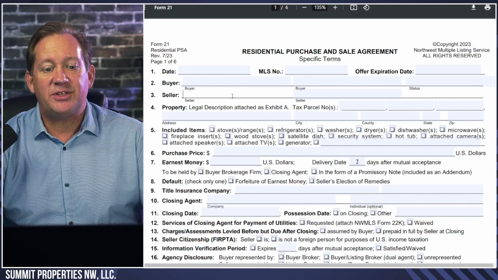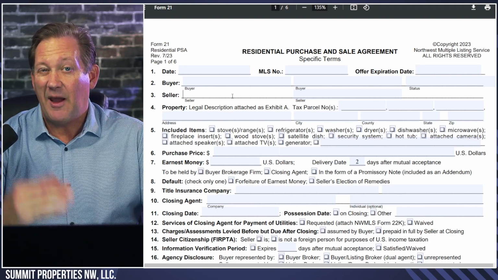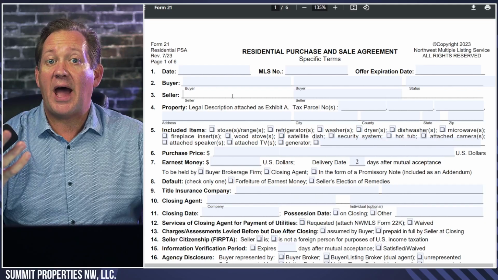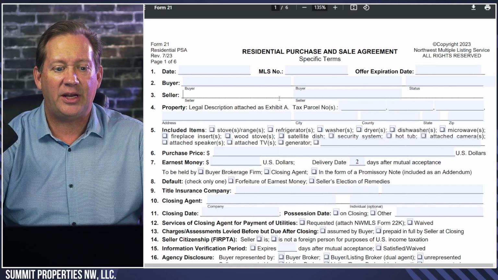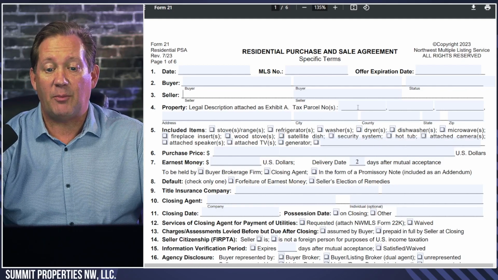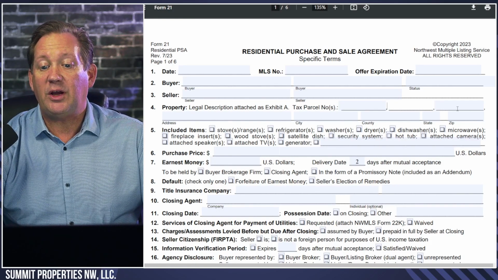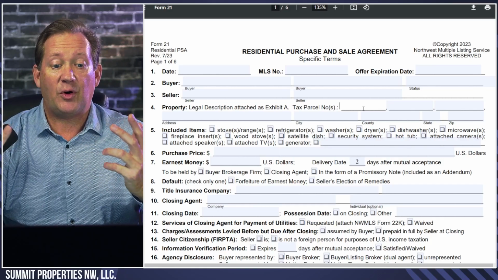Seller, you got the seller's name. You'll take that off of the MLS listing. Make sure you confirm that with the tax records as well. All right, does this match up? What do we got going on here? Legal description, put in the tax parcel number. You've got room for 3 of them here. If you need additional tax parcels, then you can throw that on an addendum, a Form 34.